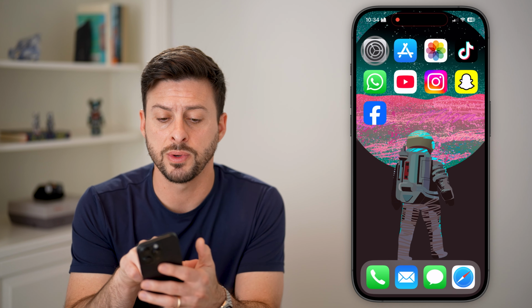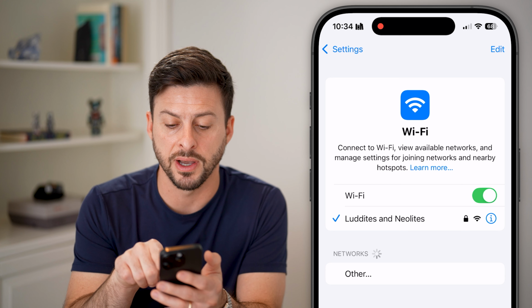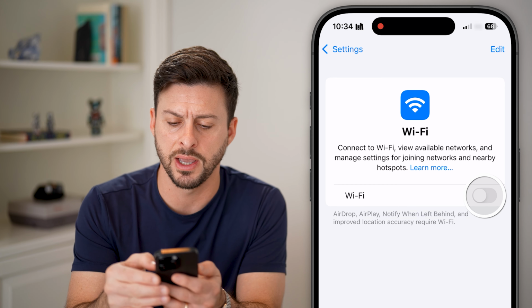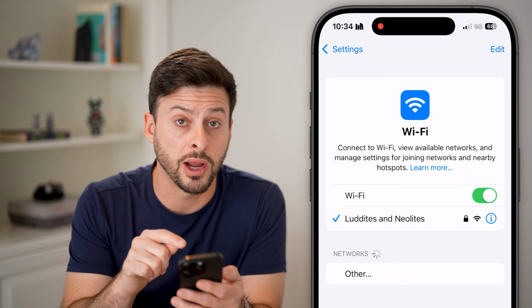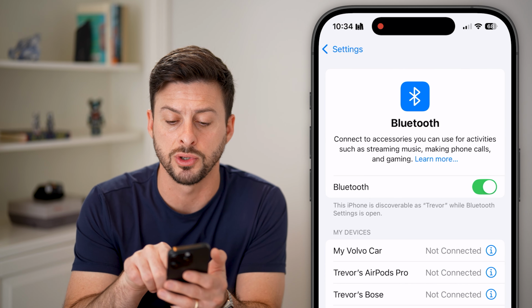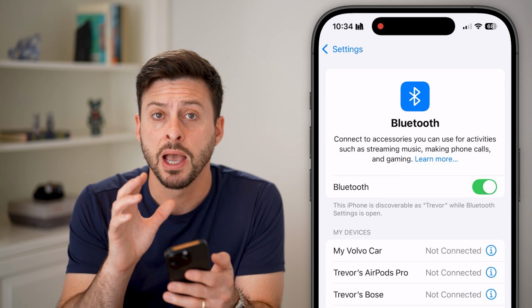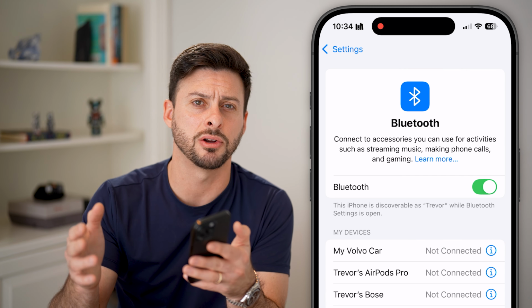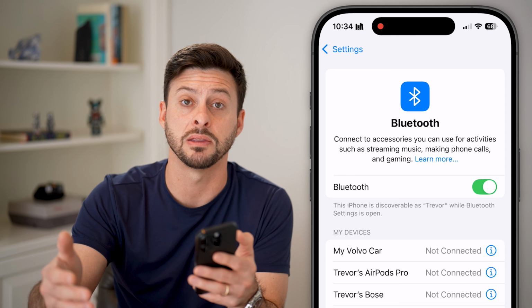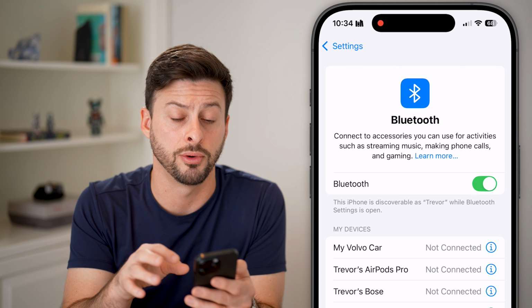The first thing we're going to do is head into your settings here, and we're going to tap on Wi-Fi, and we're going to toggle off Wi-Fi and turn it back on. Essentially, your AirDrop uses Wi-Fi to send that file, but it also might use Bluetooth. So let's turn this off and turn that back on. Keep in mind, I'm doing this on my iPhone. If you're trying to AirDrop to, say, a MacBook or something like that, do the same steps on that computer as you're doing on your phone.